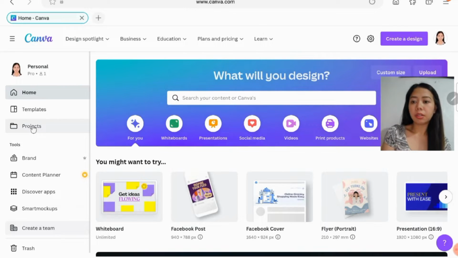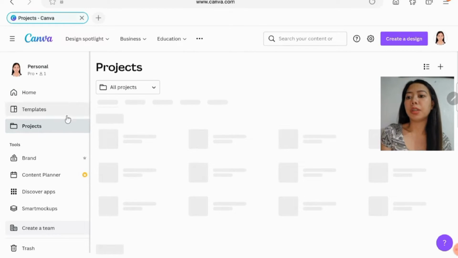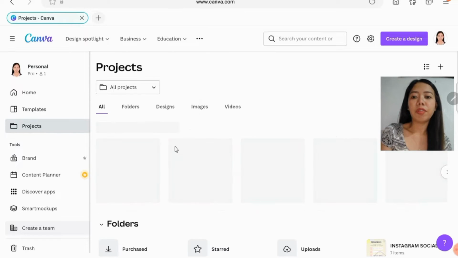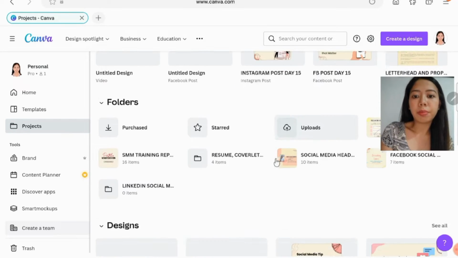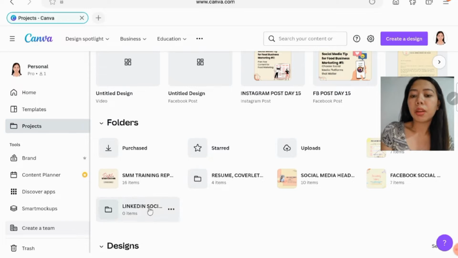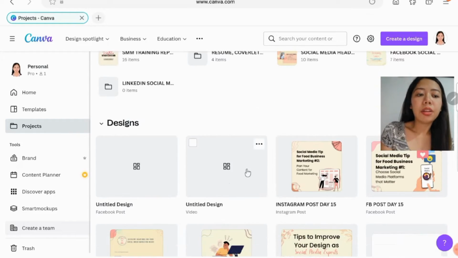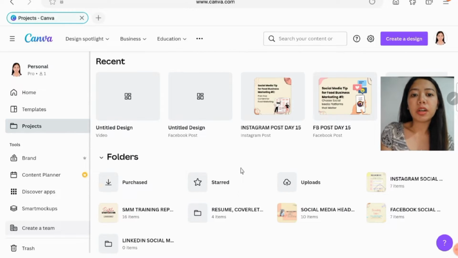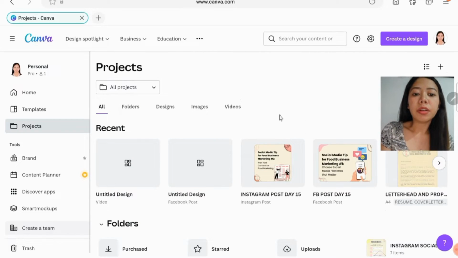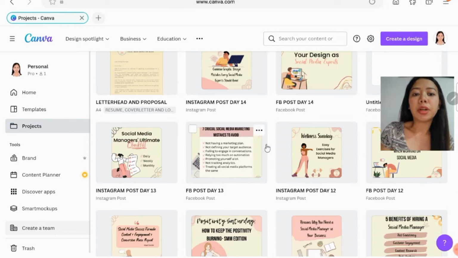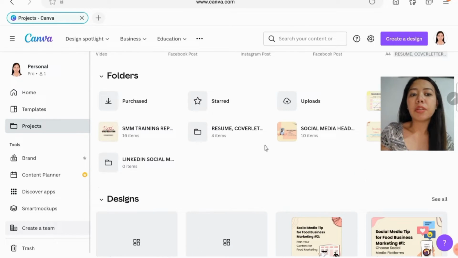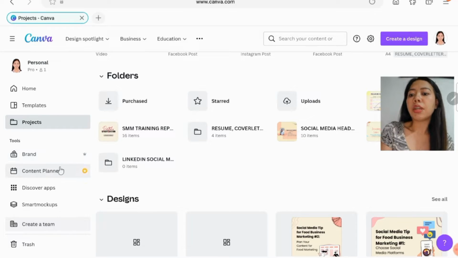And there is also a folder in projects. This is where you can save your works. For me, I like organizing it into folders. So for us, we have a 21-day campaign on Instagram and Facebook. So I tend to make a folder so that it is organized for all Instagram posts, Facebook posts, social media header, and more. So yeah, it also has a content planner and a brand kit, but that's for premium.